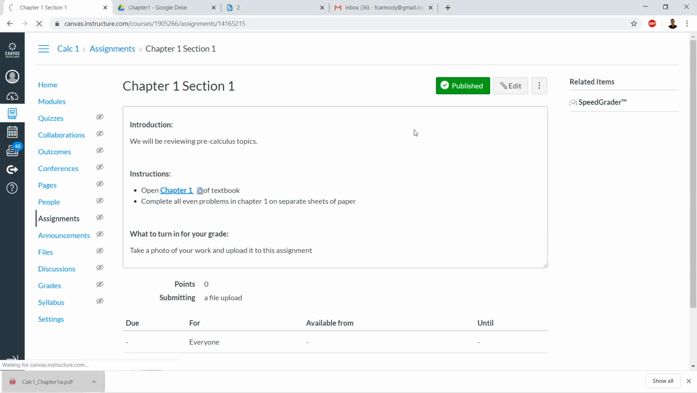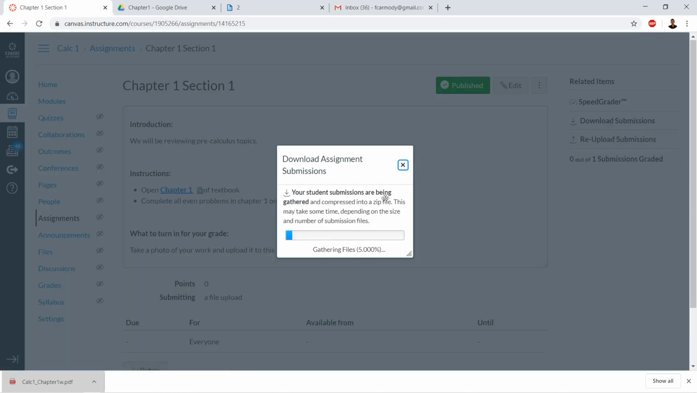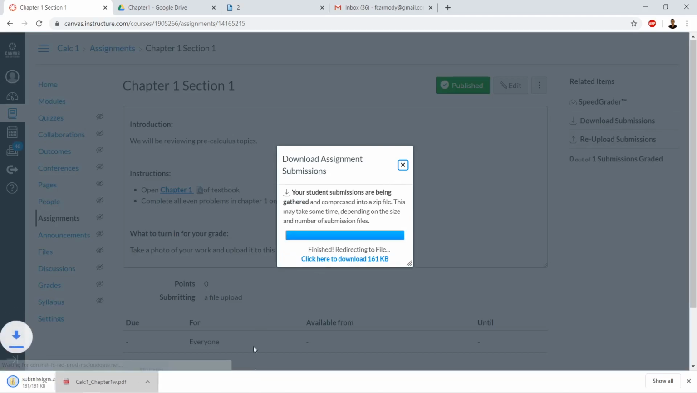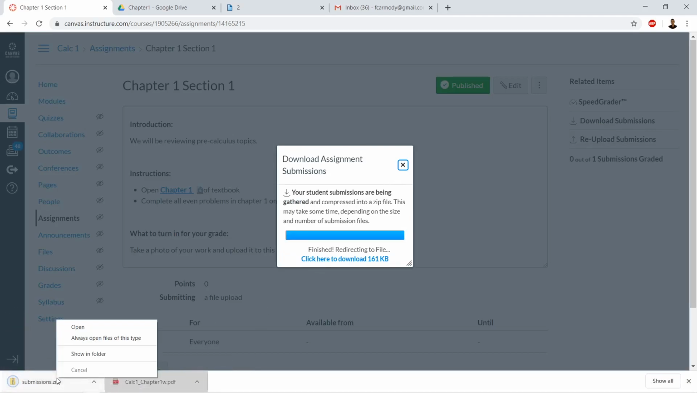All right, so now you'll notice that you can see the number of people that have submitted. You can do two things here. You can download all of the submissions, which can sometimes be very helpful. So let's go ahead and do that. We can click download submission. Now these are going to be downloaded as a zip file.